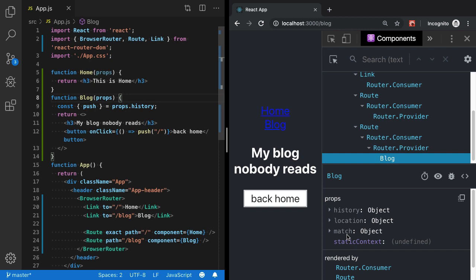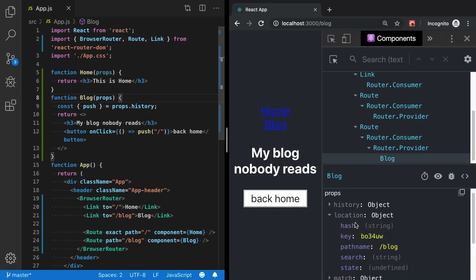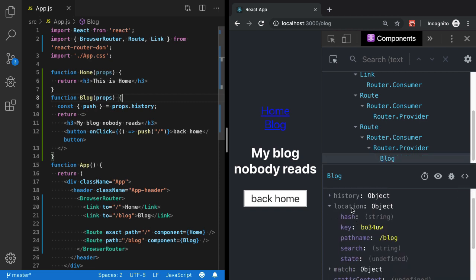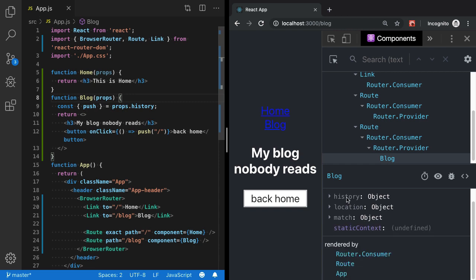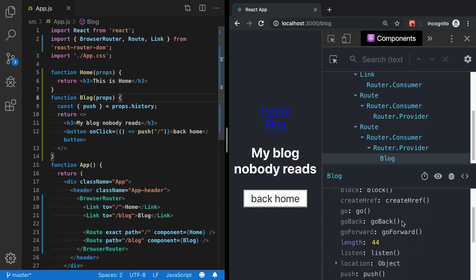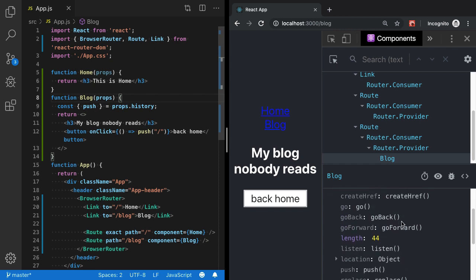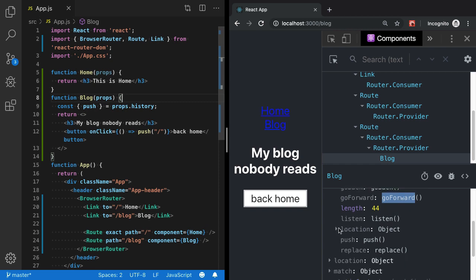And just to review, location is all about where we are. Match is all about how we matched the current route to where we are. And history contains actions we can do to navigate imperatively. History also contains a copy of the location object, but we should never use this guy.